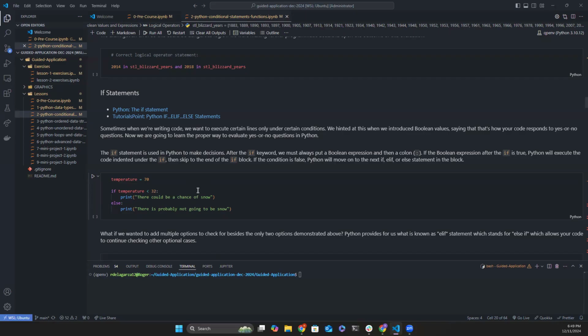And we see the explanation here. We have a variable called temperature with a data type of integer of 70. And then we use the if to check if the temperature is less than 32, right? So we say if temperature is less than 32, I want to go ahead and do the following. And now we see some nested code in here. We're starting to see the indentation.